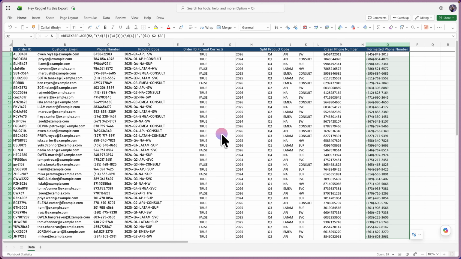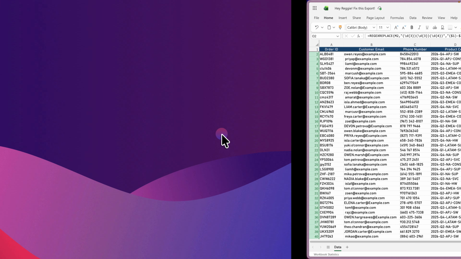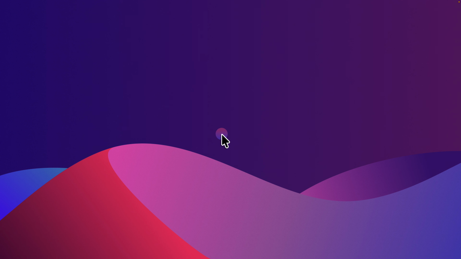So that's the whole export, fixed with only 3 function types. REGEXTEST flagged the order IDs that didn't belong. REGEXEXTRACT split 1 tangled product code into 4 clean fields that would have taken a wall of formulas the old way. And REGEXREPLACE turned 5 phone number formats into 1.